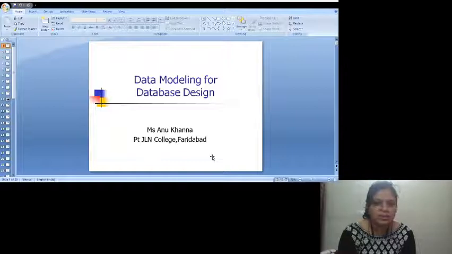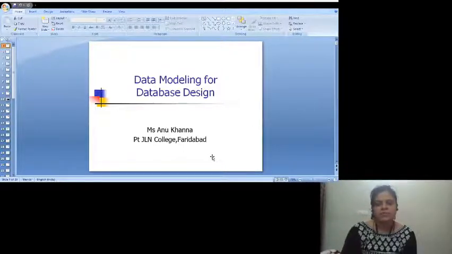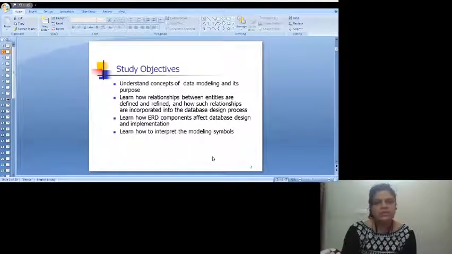A data model is a conceptual view of the design which gives you an abstract model of how data will be stored in the database and how data can be viewed by an external user. The study objectives are: the concept of data modeling, what entities are, what attributes are, what relationships are, how you will define relationships between the entities, basic ERD components which affect the database design, and the modeling symbols leading to the database design diagram.